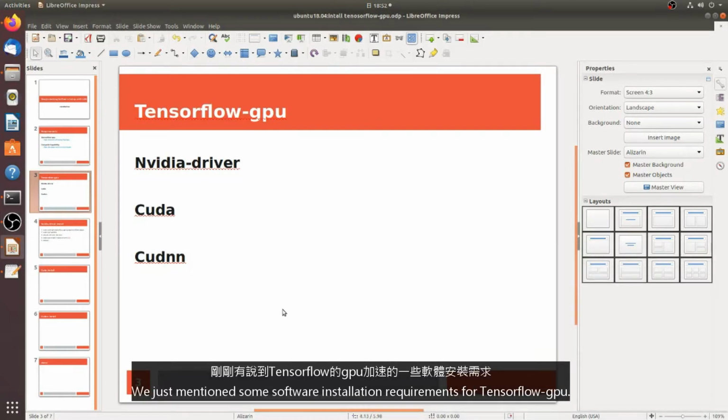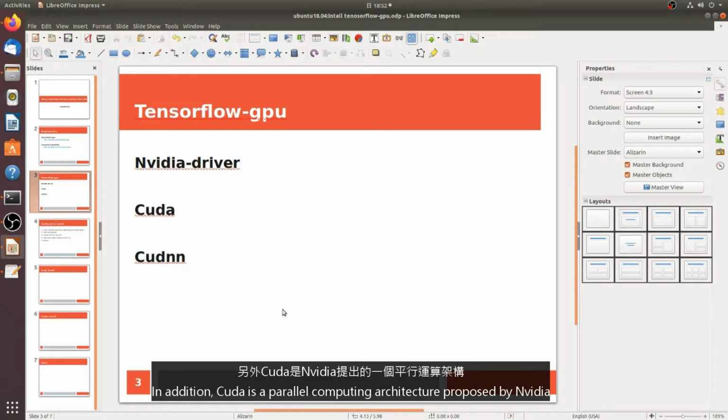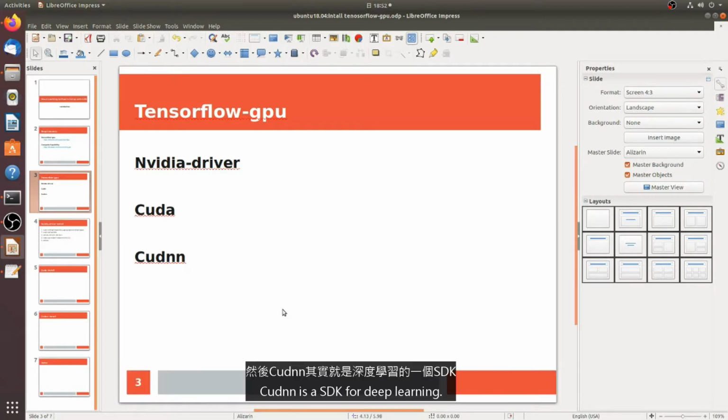We just mentioned some software installation requirements for TensorFlow GPU. First, I will give a brief introduction to NVIDIA driver, CUDA and cuDNN. We have to install the NVIDIA driver because we use an NVIDIA graphics card. In addition, CUDA is a parallel computing architecture proposed by NVIDIA. It can use the powerful processing power of the GPU to increase computing efficiency.